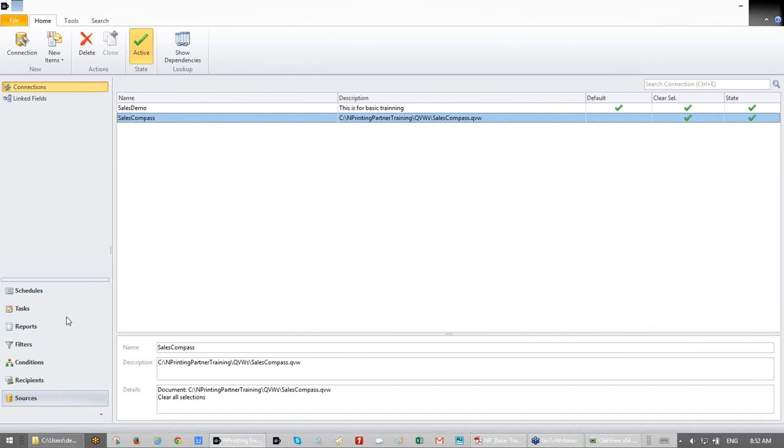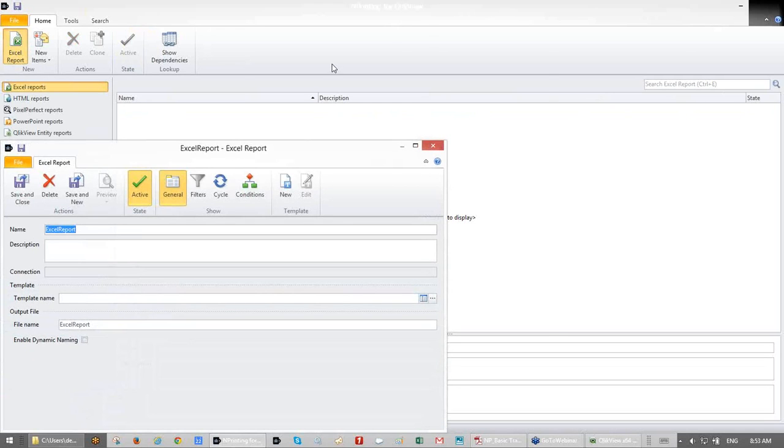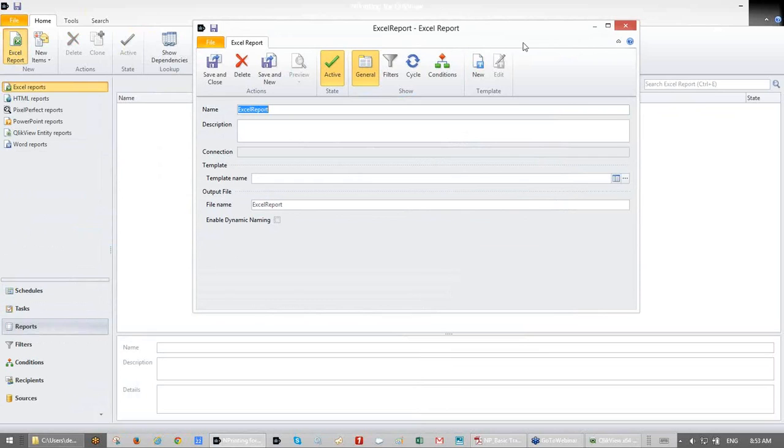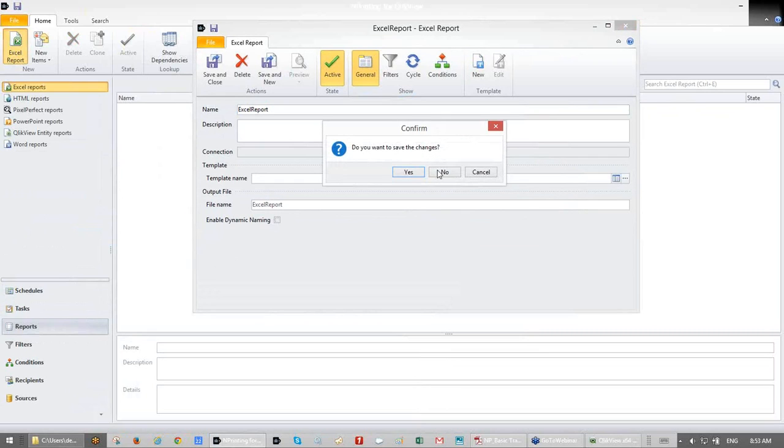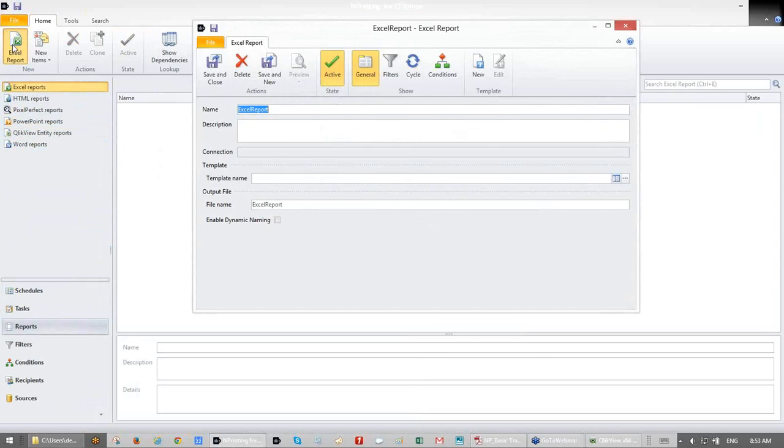Okay, so now we have 2 QVWs, so we're ready to create some reports. So let's go in and create a simple NPrinting Excel report. So let's go on in here. And if you missed that, all I did is click at the very top left corner. Well, first I selected the type of report I want to create. So you can create an Excel report, HTML, Pixel Perfect, PowerPoint, QlikView Entity, or Word reports. I want to click on Excel reports and click the Excel report button to create a new report.